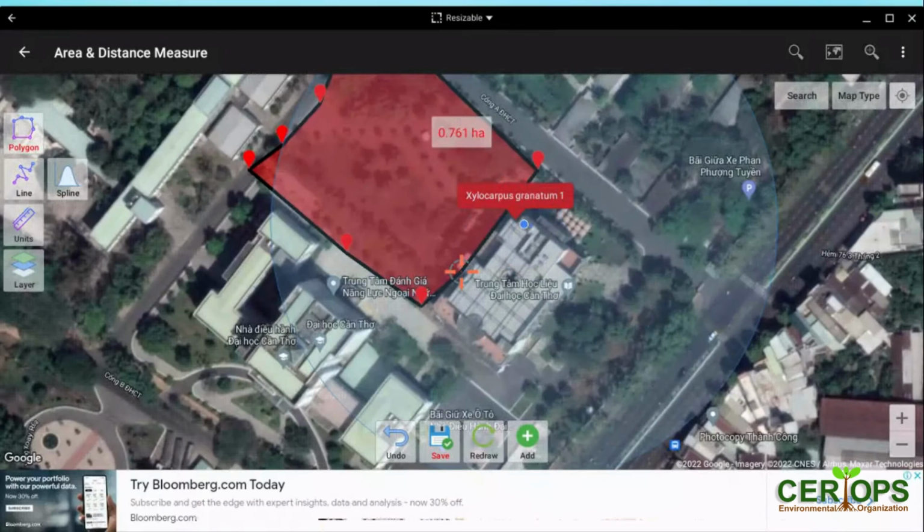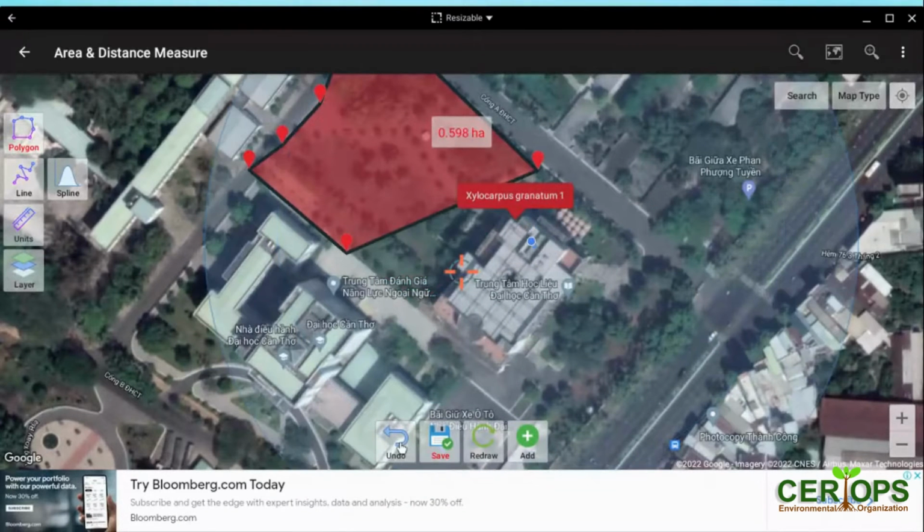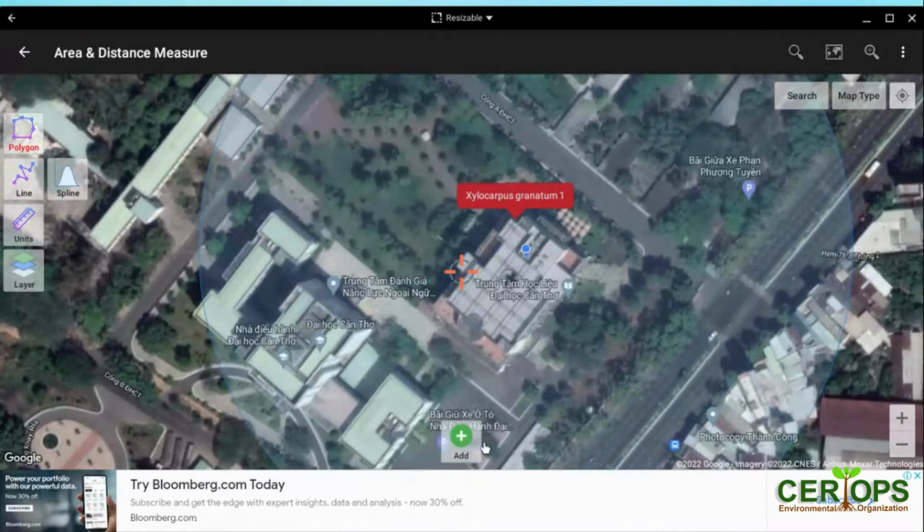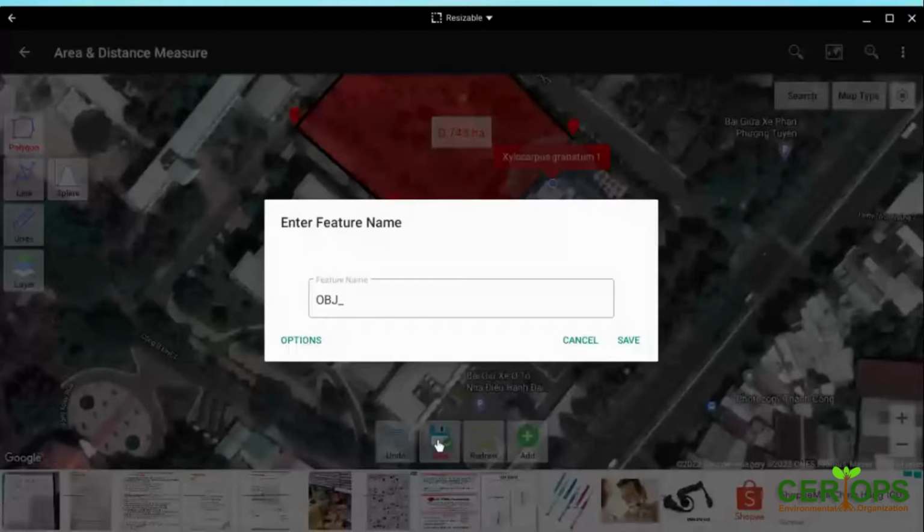You save. When you redraw, you start afresh. When you undo, it means you undo the previous step. So if I undo right now to remove the previous marker, if I redraw, it will start afresh. When you save, it will ask you to name your object.